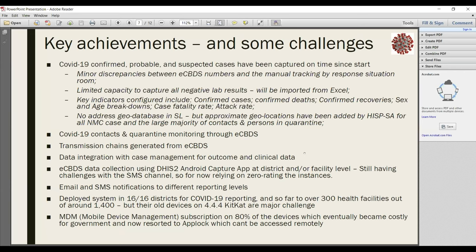We've configured key indicators like confirmed cases, confirmed deaths, confirmed recoveries, case fatality rates, attack rate, and so on, and we're able to respond to any data requests from partners and the Ministry of Health in relation to the outbreak. There is also no address geodata in the system because data is captured from hard copies. We have a gap of tablets, so users are not able to collect this information directly from the field. So we use addresses captured in the system to get the geolocation, and we're able to get maps of where these cases are coming from.